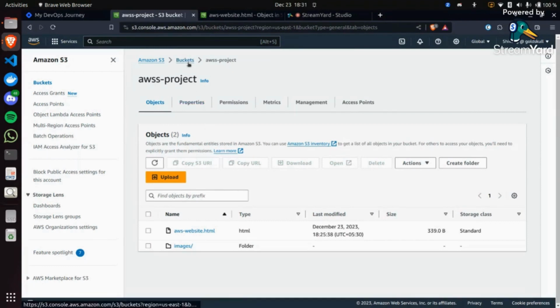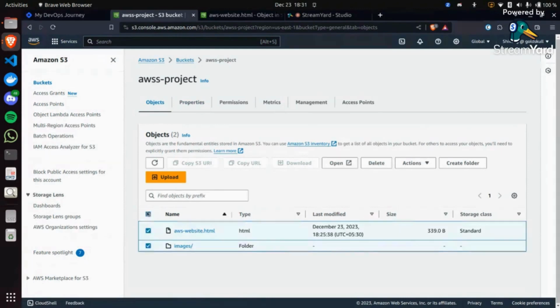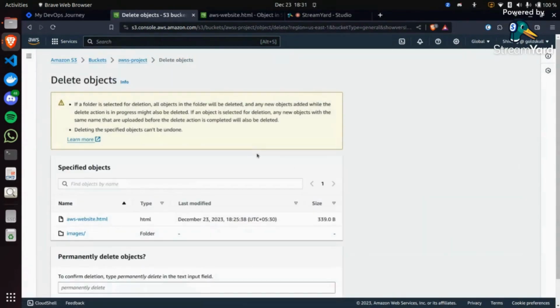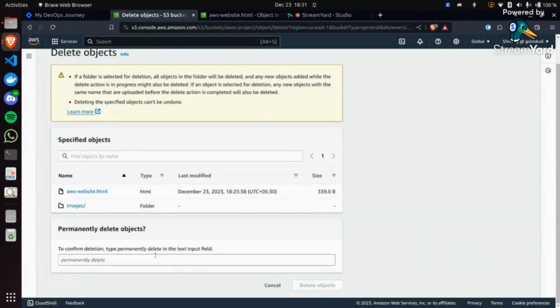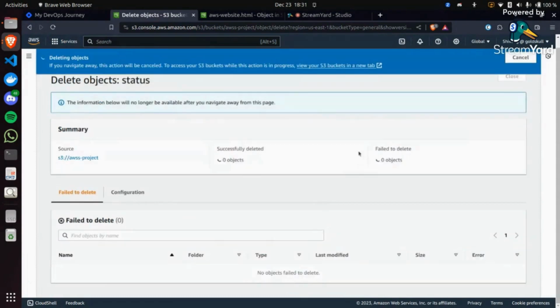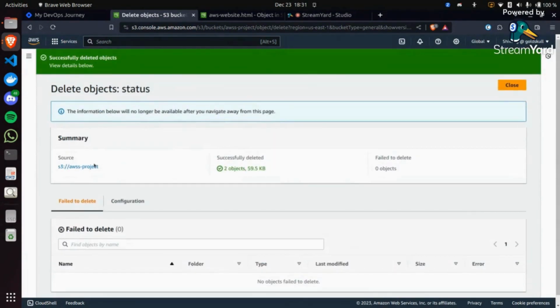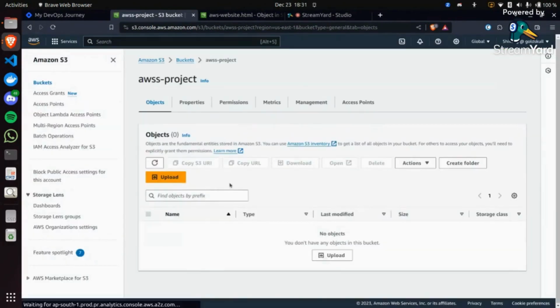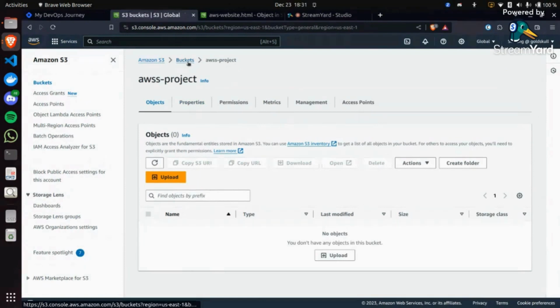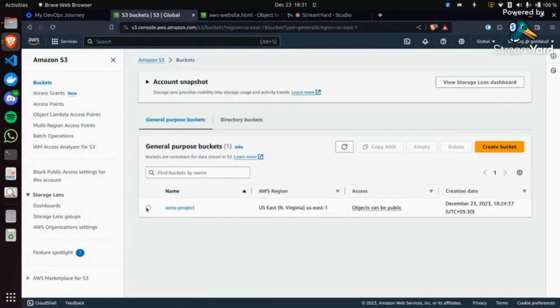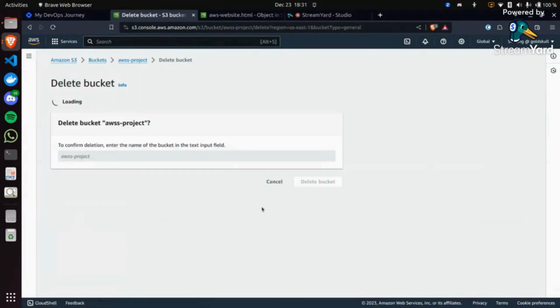Before removing the bucket, you need to remove the components of the bucket. Let me show you this too. I'm saying, do you permanently want to delete this or not? I'm saying yes, I permanently want to delete this. It's just going to delete the objects first. Once the objects are deleted, then only you can delete the bucket. You can't just straight away delete the bucket. So you need to first delete the components of the bucket. Now, as you can see, I'm going to say delete.